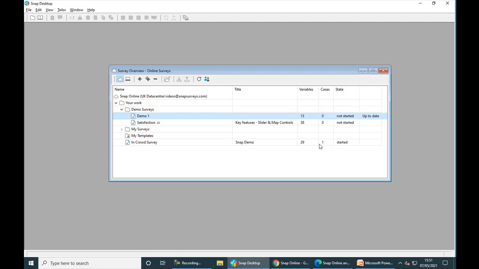So that's probably enough from me for the time being. As I said, this really was just a quick webinar just to point you in the right direction as to where you might find some of your functionality that you were previously using in Snap Web Host and Snap 11, so now Snap Online and Snap Desktop.